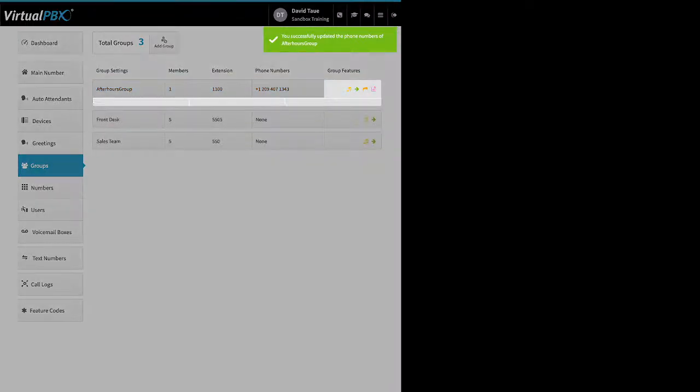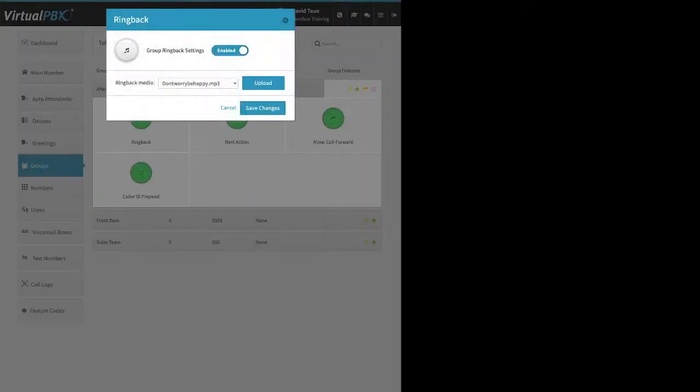Group features, there's only a few of them. So ringback is the first one. It's sort of like hold music. Basically, a call comes into a group and rings out to your staff members. Their phones start to ring. That ringing sound is piped back to your inbound caller, and that's what they hear, ringback.